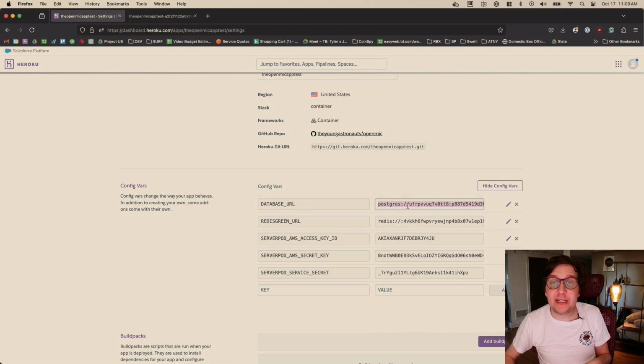So we're going to parse this database URL, which is essentially all the data you need, but it's in a different format, it's a URI, and we want to work with that.